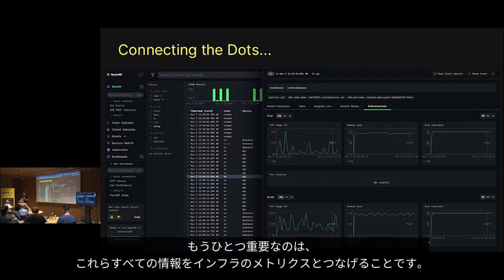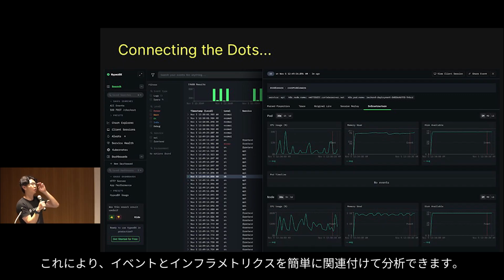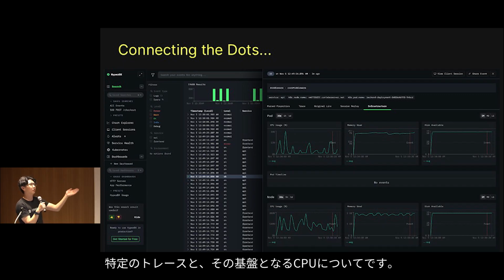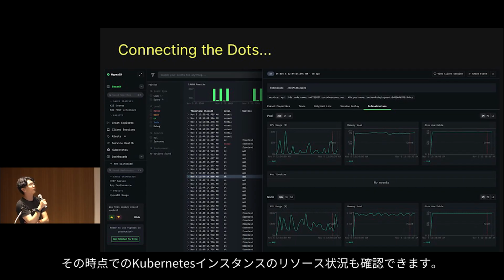And then another part as well is being able to actually connect it all to infrastructure metrics. So here you can easily correlate between a given trace and the underlying CPU usage, memory usage, and disk usage of the pods and node underlying that given instance at a given point in time.